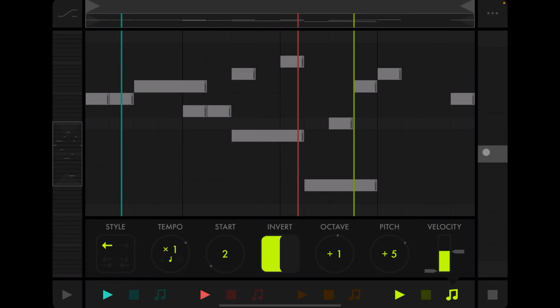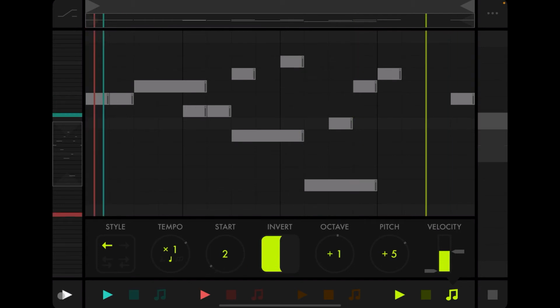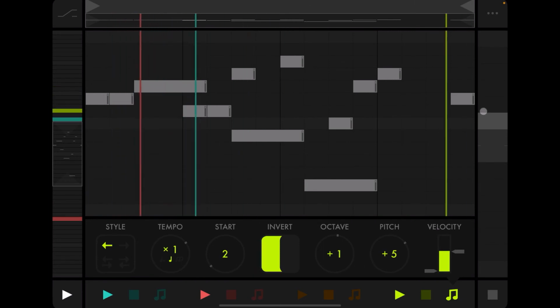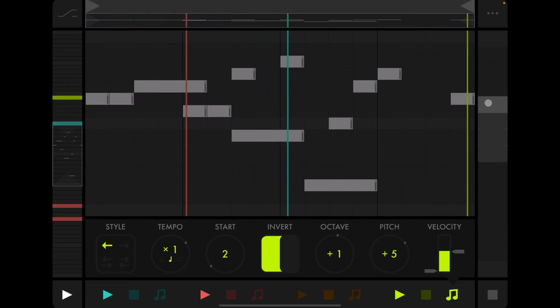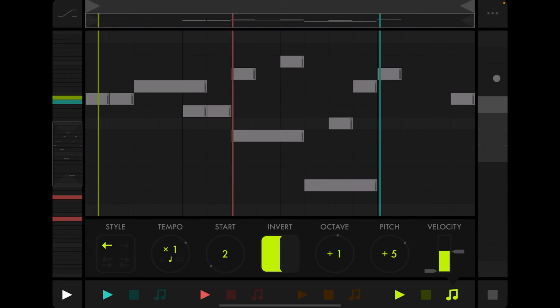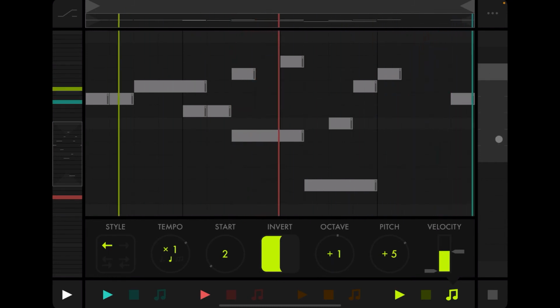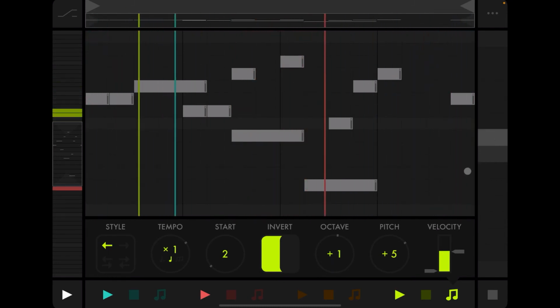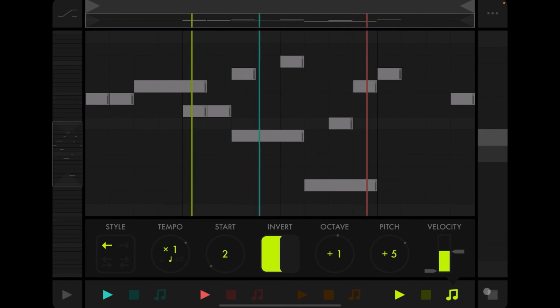We can transpose it up and down using this little slider on the right hand side. So if we take it up to there, let's see what that's like. And that's affecting all the playheads simultaneously.